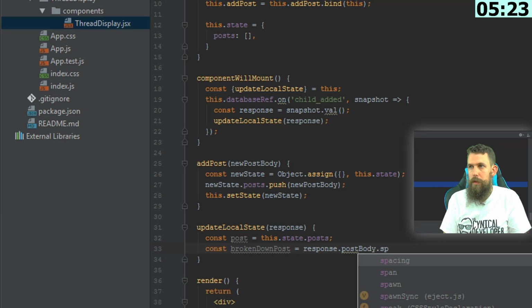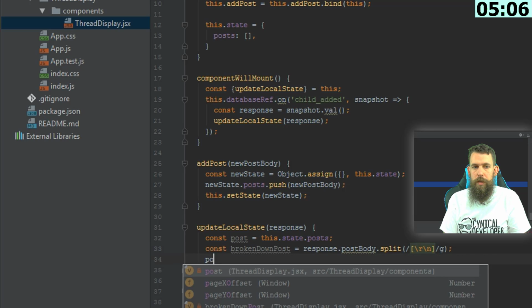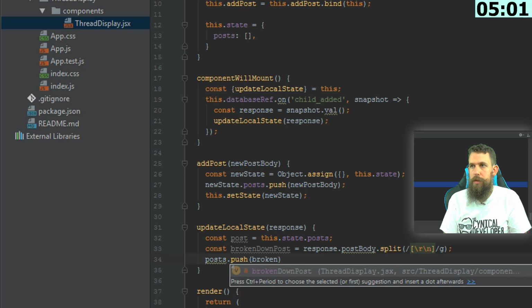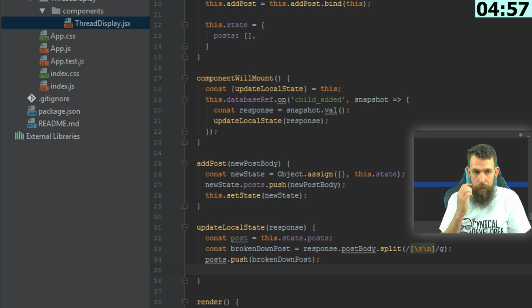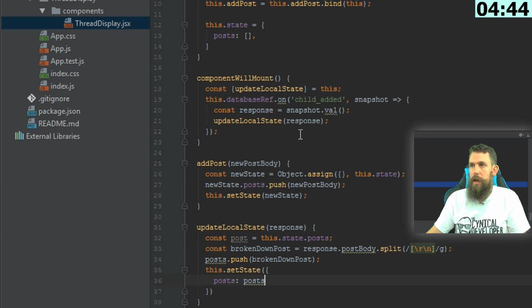Post body split. Okay, so this part here is going to take all the carriage returns out of the text that we're writing, because we've got a text area, right? But when you put carriage returns in, they won't get rendered into the posts that we are trying to display. So what we will do instead is split the post down, and then we can go into the post component and render each of the parts of the post as separate divs, so it gives the illusion of that extra space there. So that's that. This updates local state.